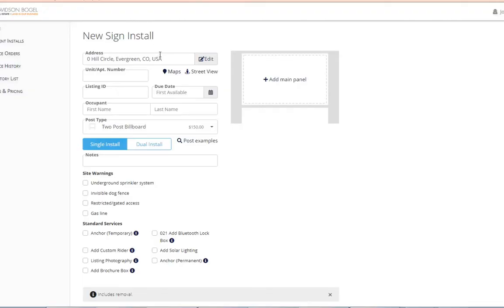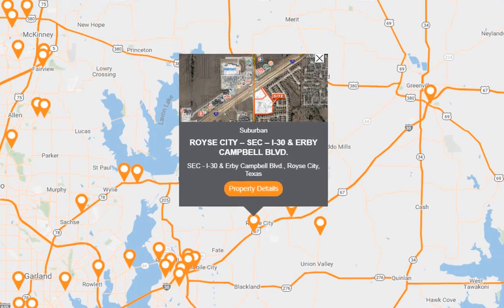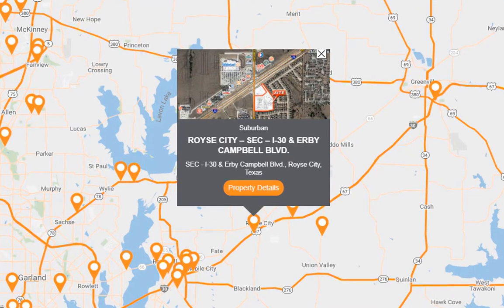Now there's another way we can approach this by using intersections. Let's look at a specific example. In this case, the subject lot actually is rather unusually shaped, and it has frontage on two major roads, Interstate 30 and Irby Campbell. Now, if we wanted to, let's say this whole thing was one plat, we could just put a sign right there in that corner.